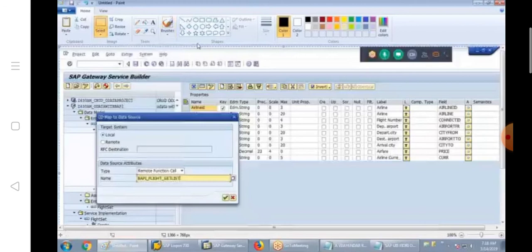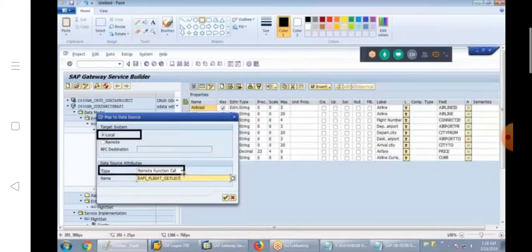So while mapping, you can define whether BAPI is in the same server or it is available in the remote server. That you can define here by selecting either local or remote. In my case, I am using the BAPI available in a local system. So provide that type as remote call even though it is local. The type must be remote function call for your BAPIs. It can be local or remote, but when you are accessing a BAPI, the type must be remote function call.